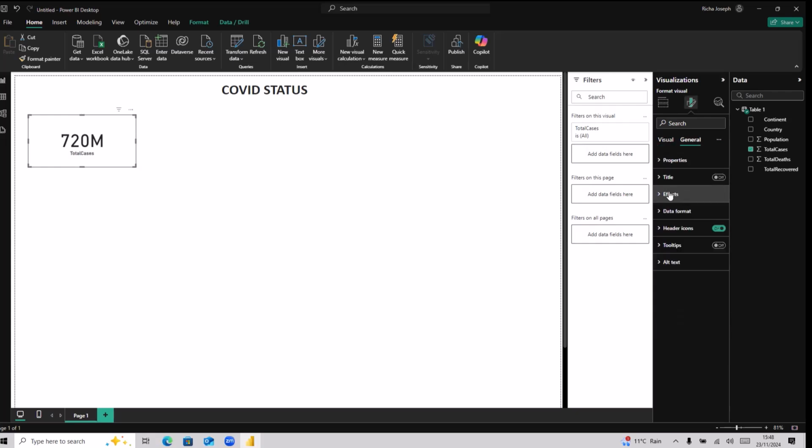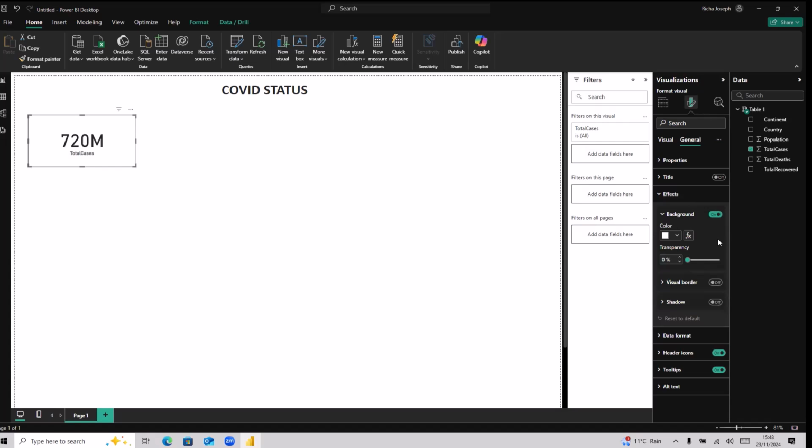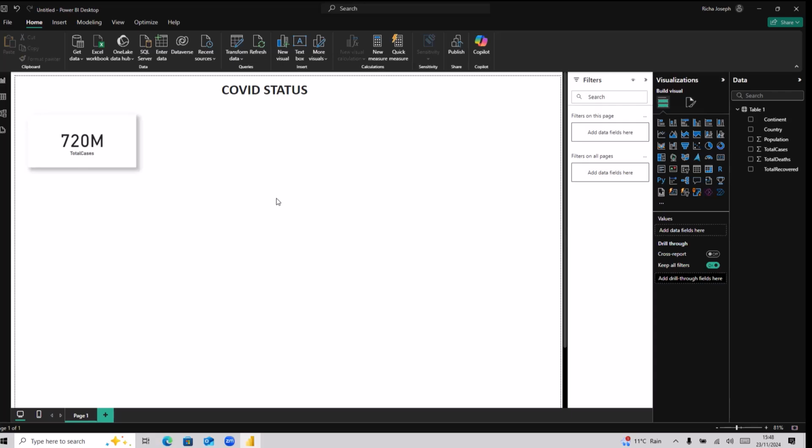Go for general, click on title and see what you got there, but we just removed it, and click on tooltip, click on effect. I have given the shadow to yes, and maybe I think this looks good at this moment.